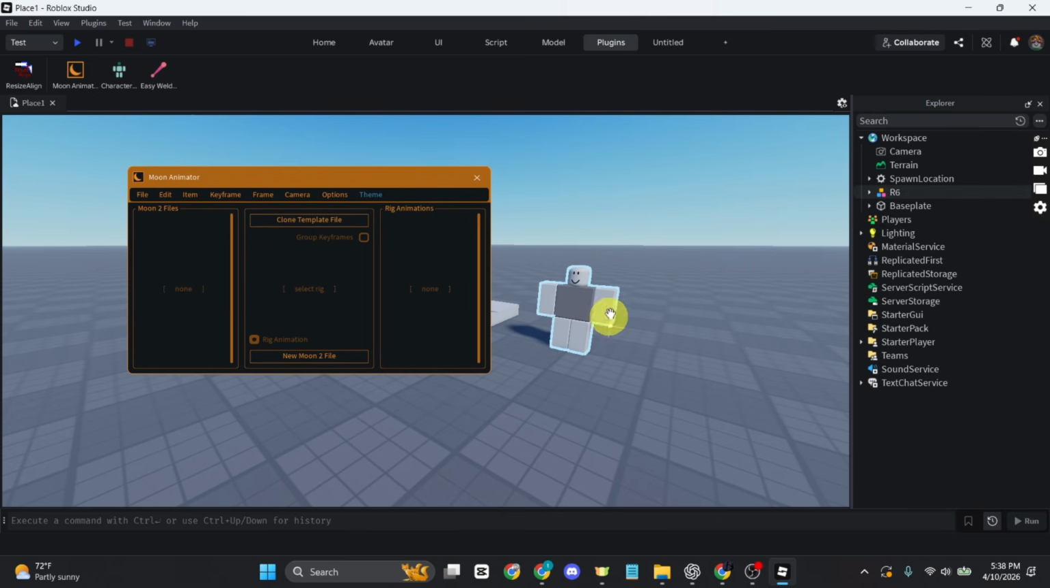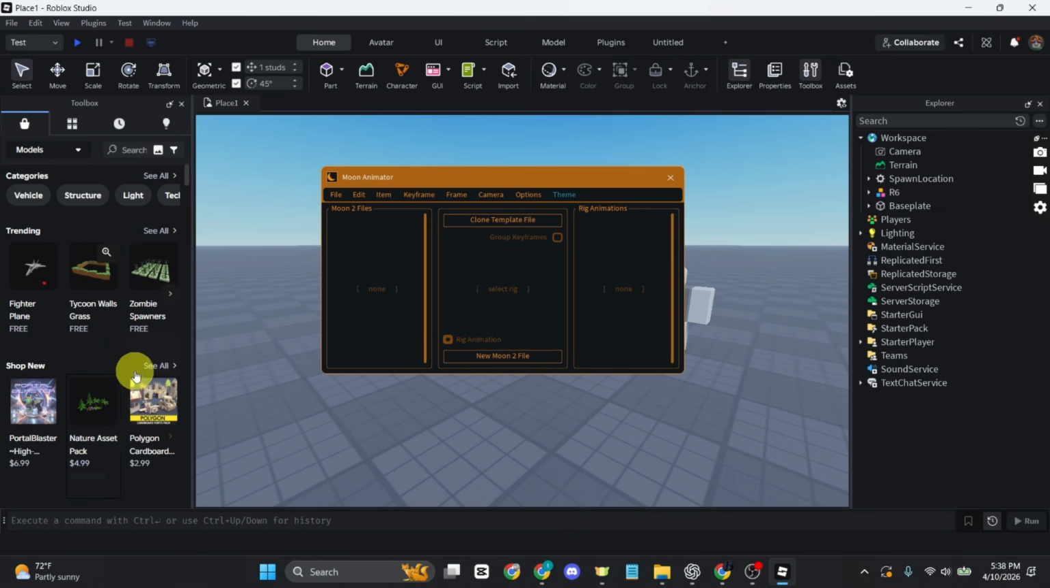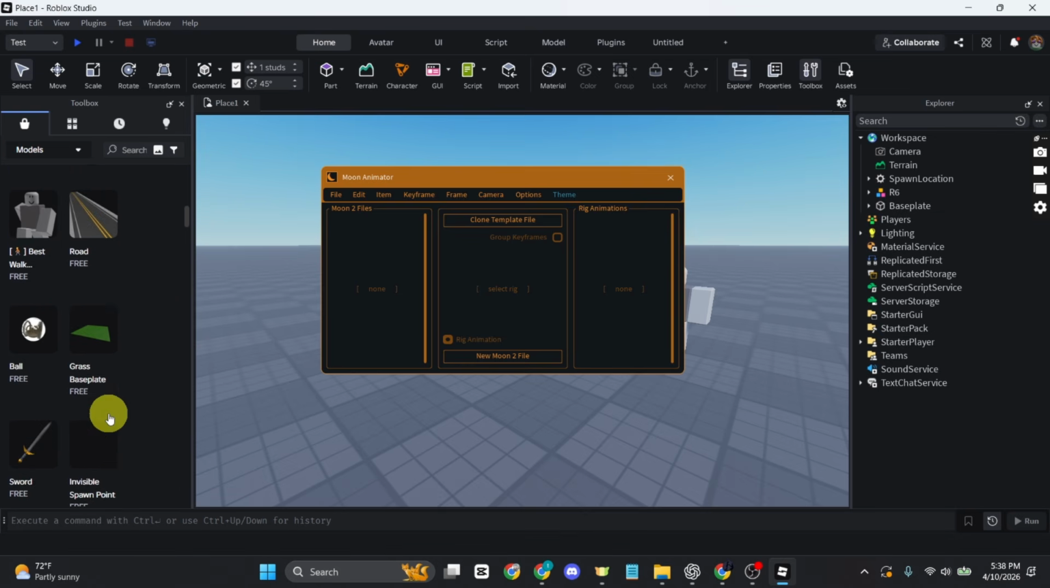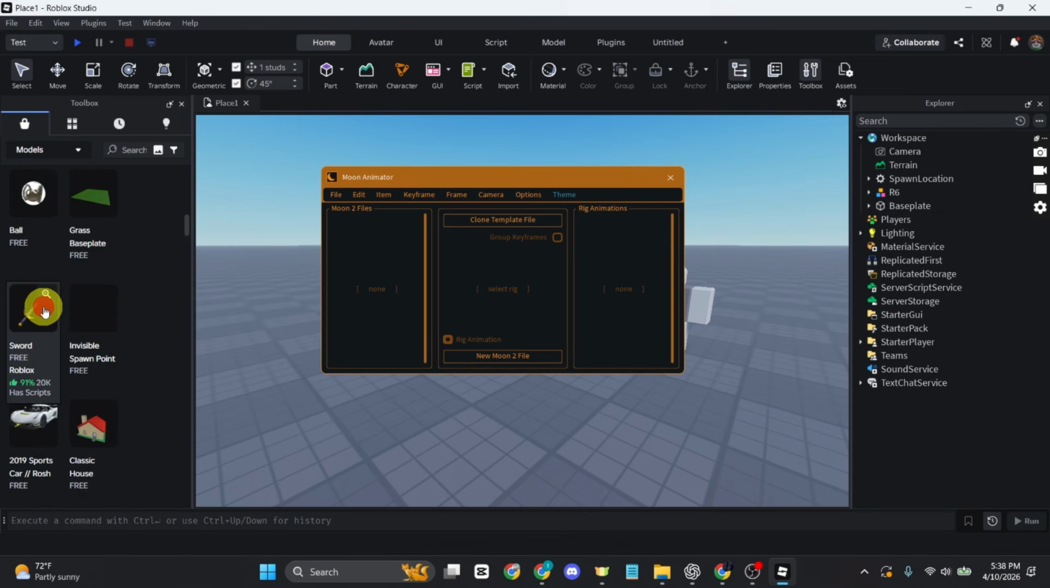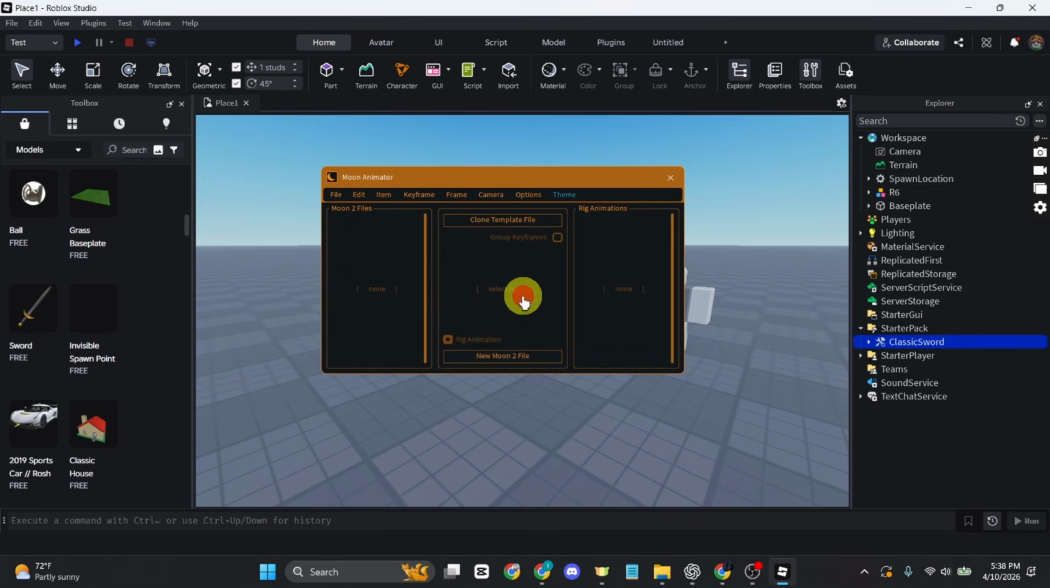Now let's say I want my character to carry something in his hand. So I'll just go to the home and go to the toolbox sword and add something like a sword in his hand. So I'll just click on the sword to apply it and click on OK and click on yes. And you will see we have successfully added our classic sword. So now I'll just go ahead and move it inside the workspace just like so.